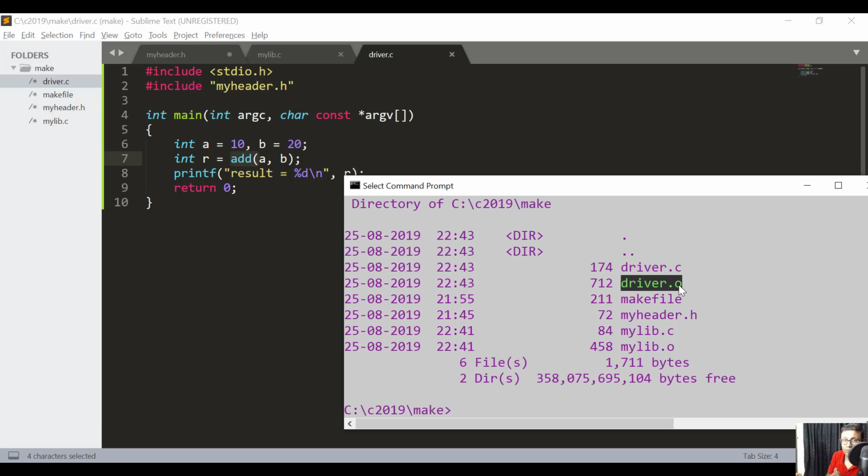So earlier we built the mylib.o that contained the add function. The compiled version of the add function is there. Now we are compiling the driver.c file in order to get that main function compiled. And here in the main function, we made a call to the add function. So that is compiled successfully, but we have not built the application or the exe yet. That we need to do in order to execute our program.